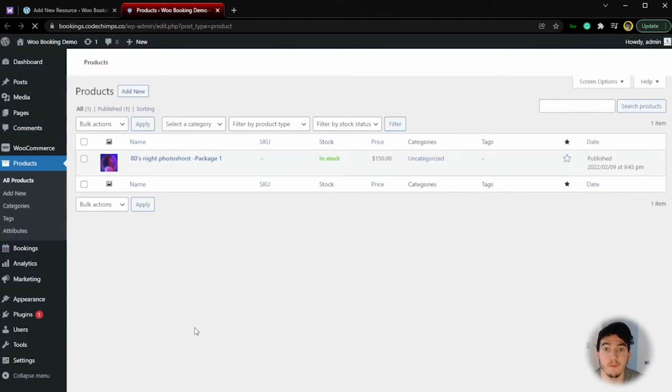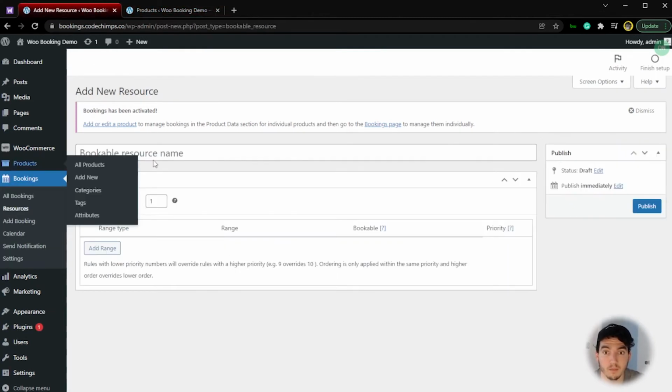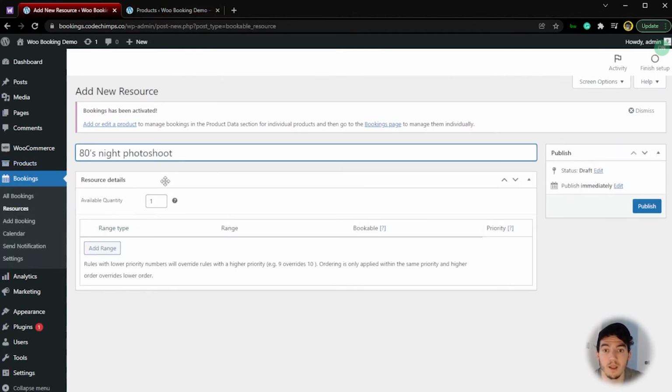For organization purposes, that's one thing I found using this: it helps if you have your naming conventions down. That's really what helped me. So 80s photo shoots, and we are going to do Tampa, Florida. So this 80s night photo shoot is happening in Tampa, Florida.